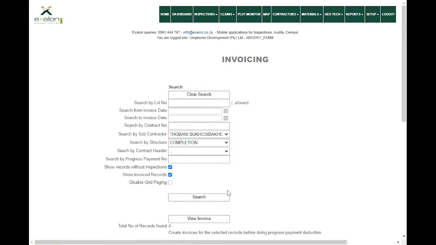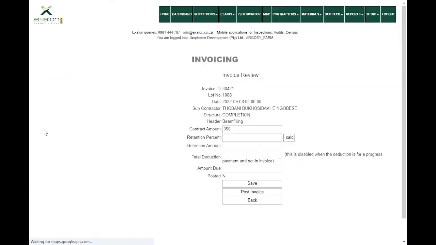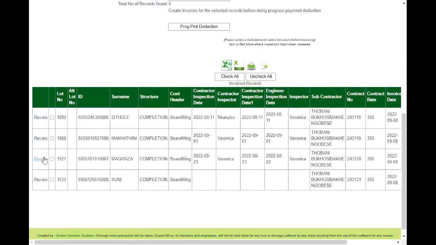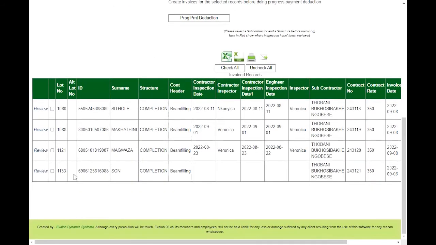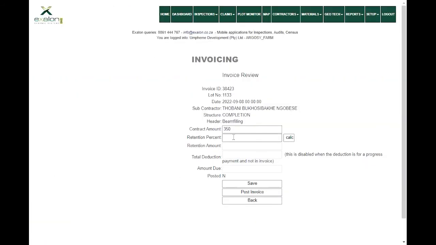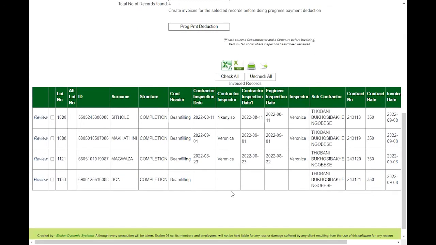We go back, and we'll just do the others quickly. Same 2.5, calc, save, back. 2.5, calc, save, back. 2.5, calc, save, back. And now they're all done.